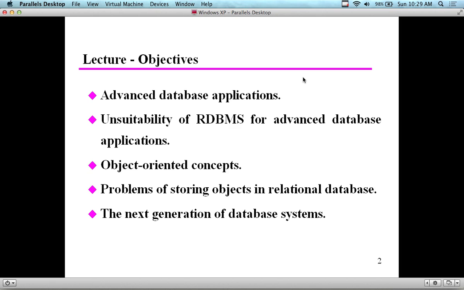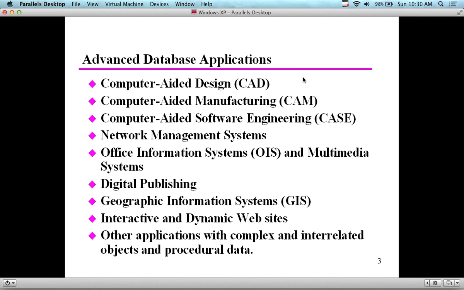So I'm going to talk about advances in database applications and things of that nature, and the unsuitability of the relational database model for advanced database applications, object-oriented concepts, problems of storing objects in relational databases, and the next generation of database systems. So this is our concluding lecture for our look at Oracle and databases for this course.